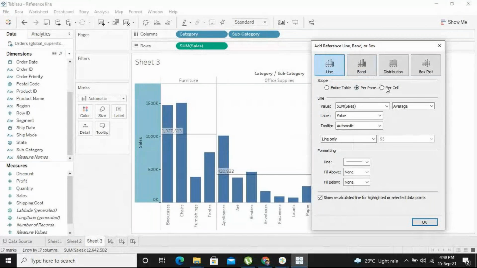Next, per cell: you see, there is no use with the per cell option. Why? Because the average value it is showing will be that average, above or below. Each and every cell I take will not have any difference, so only the total value is showing. So there is no use in that particular option. Let us take per pane or per table, the entire table.